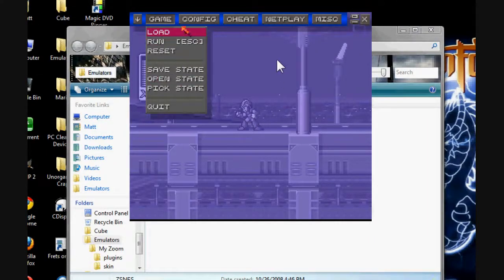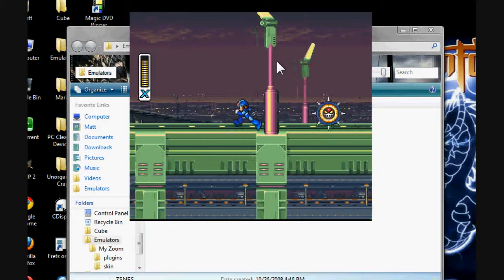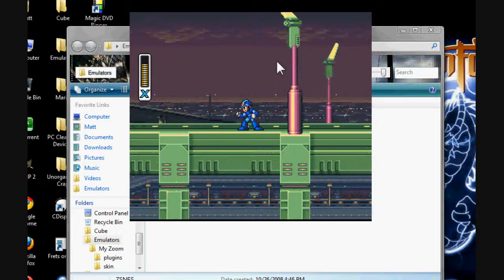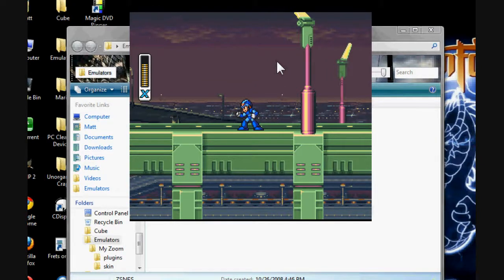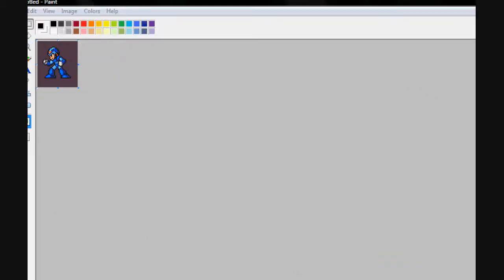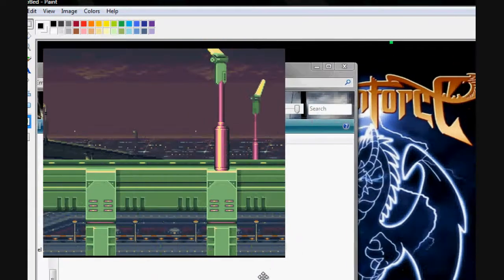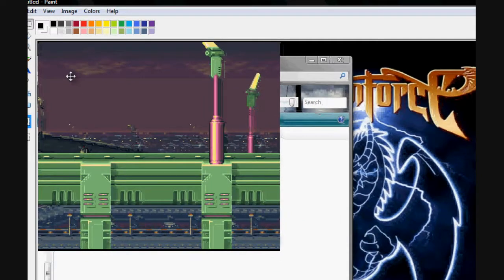And now to get a background. In order to get the background, all you have to do is get the sprite out of it. So hit 5, and you'll turn the sprite layer off. Like this. Now get another screenshot. Control print screen. Now pause it again, go open up another Paint. Now crop it down to the background you wanted.